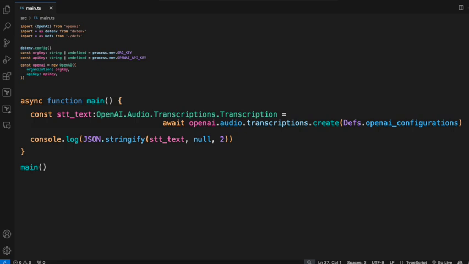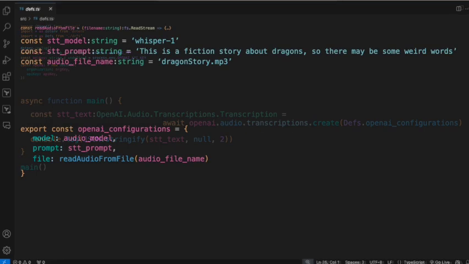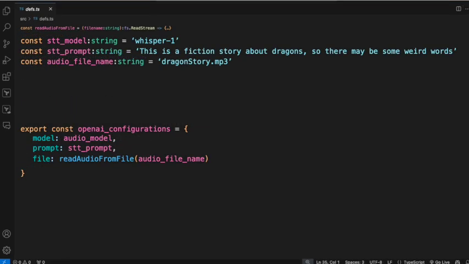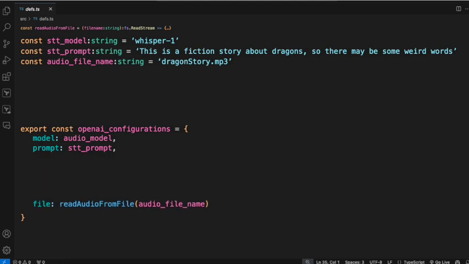Let's now go back to our defs file. The first property we'll add is the language property. In our case, since our audio file is in English, we'll set the property's value to EN for English. Remember, this property is an ISO 639-1 formatted language string, and the language property needs to match the language of the audio.